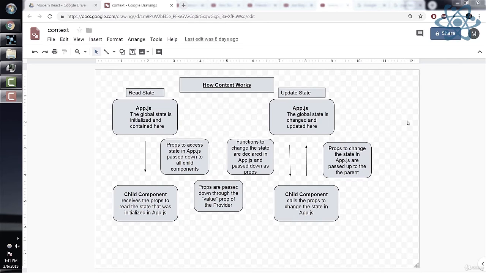Then any child component can access the value of that state by using dot notation on the property name that we provided in the value prop. Now we can go over updating state.